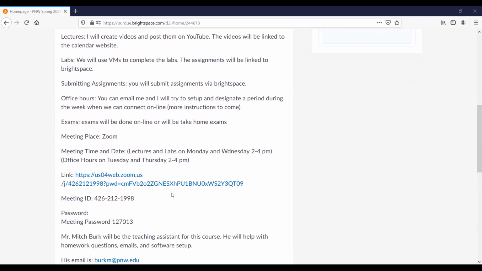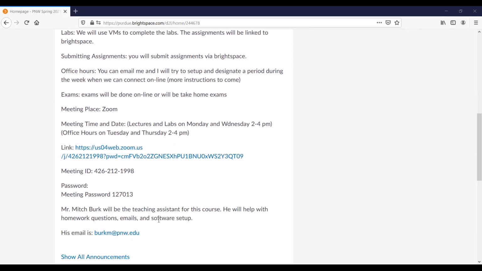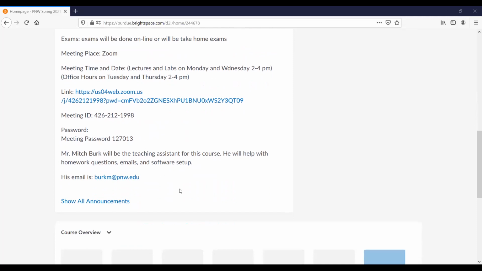Exams will be done online or will be take-home exams. The meeting place is Zoom. This course, the lectures and labs are going to be Mondays and Wednesdays in the time slot between 2 and 4 p.m. And then here's the information on the Zoom link, meeting ID, and meeting password.